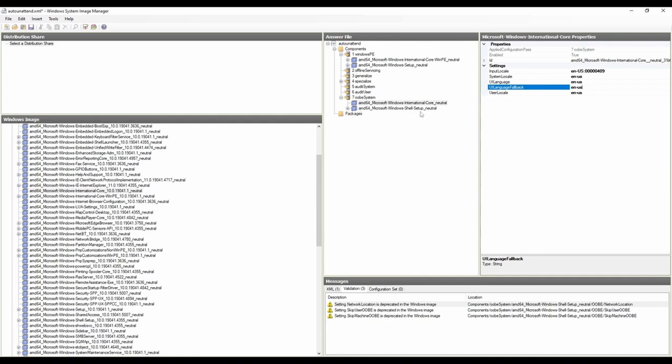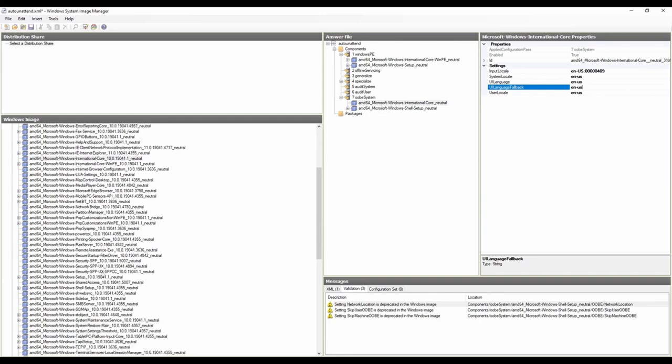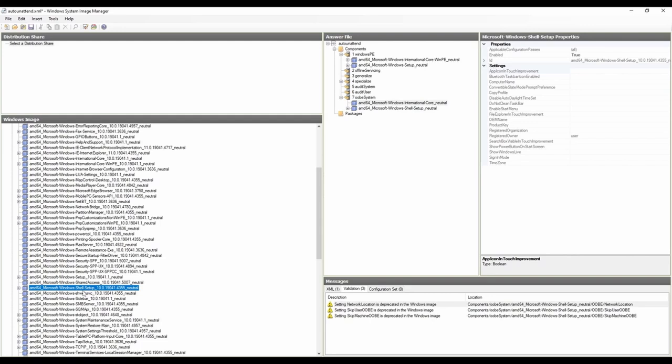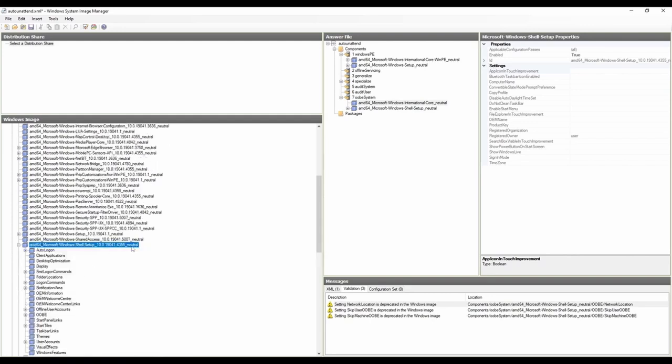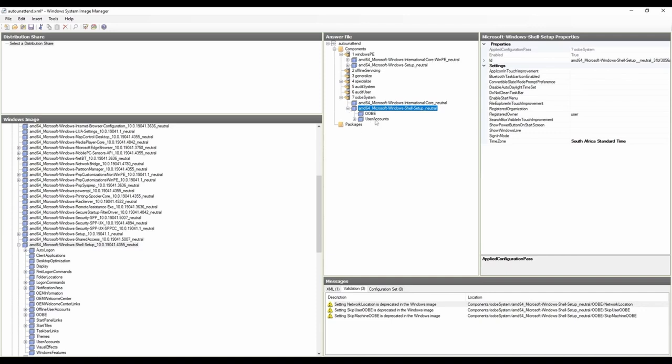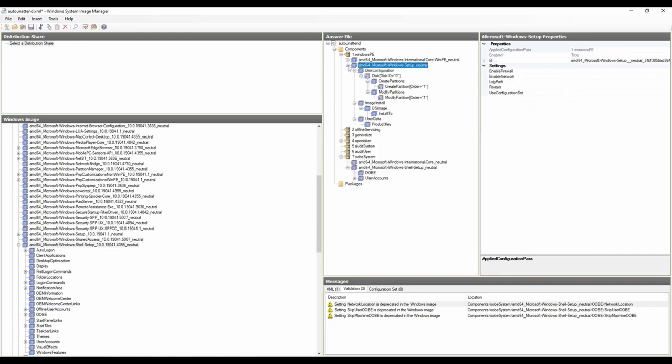Right, then we're gonna move into shell setup neutral. Microsoft Windows shell setup neutral. Is it this one? Yeah, it's this one. So what we want to include is the out of box experience. So this is after the pre-installation section. Was there an OOBE there as well?